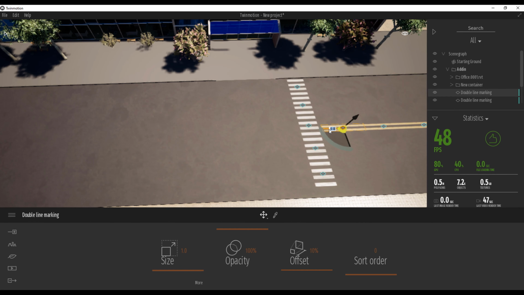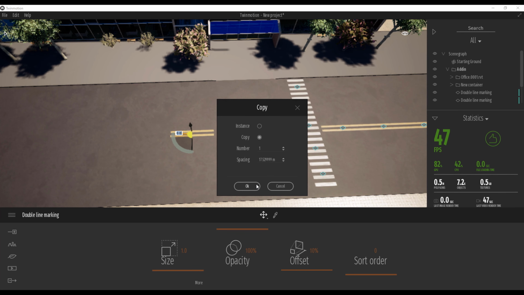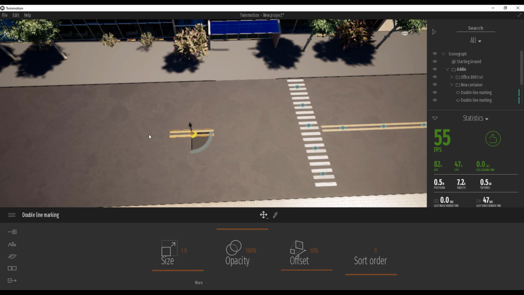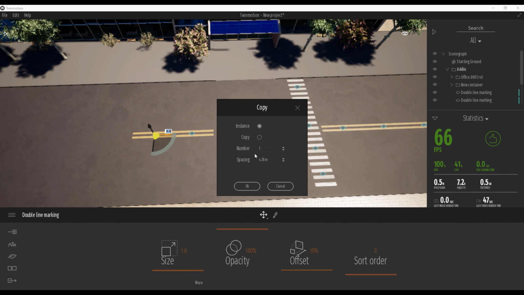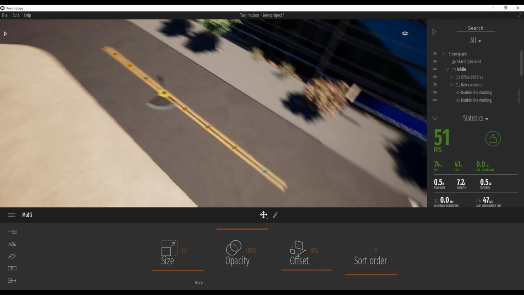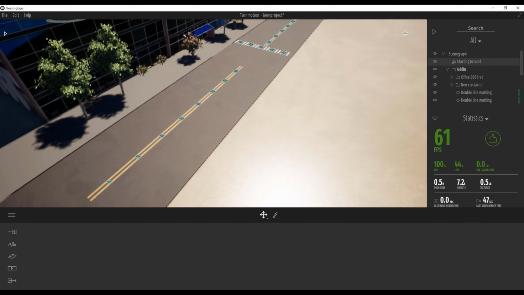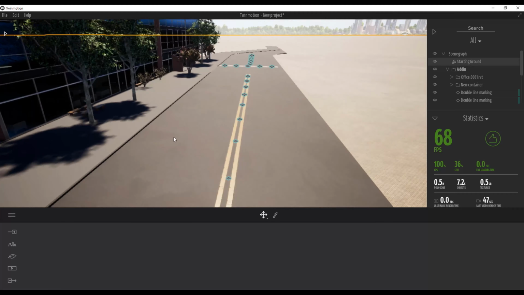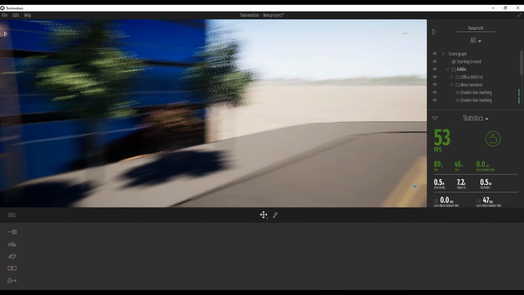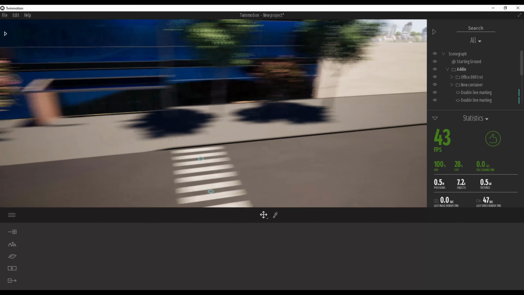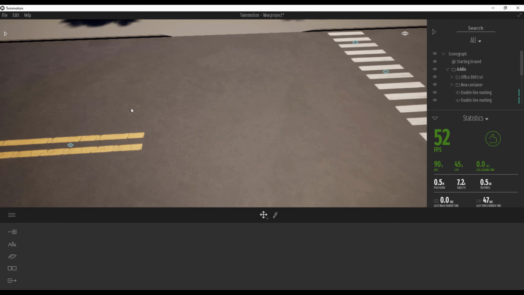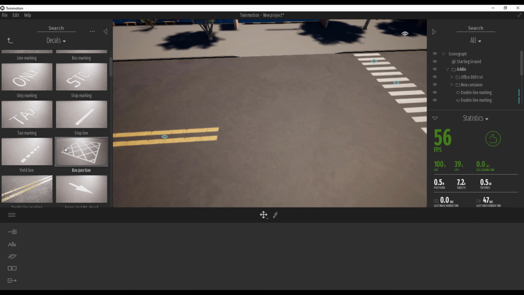Let's do the same thing for this part. I'll copy it, and after that I will do the instance copy again. Just select that and instance copy, maybe 7 pieces. So we get the 7 pieces, and our road now becomes much better with these decals. Of course, you can add some more additional things, like maybe some parking space.